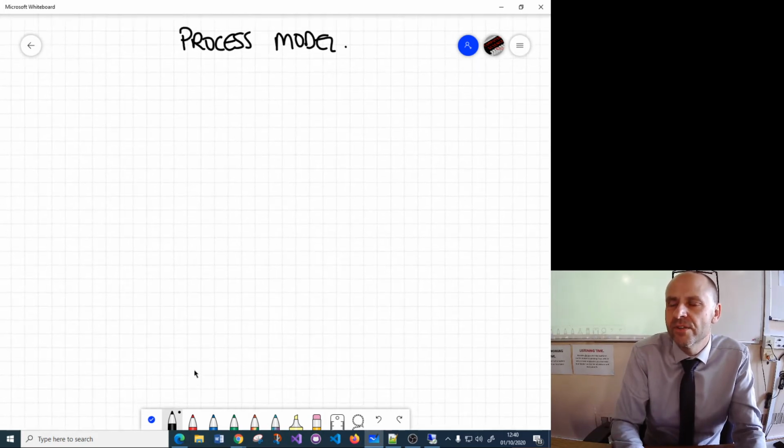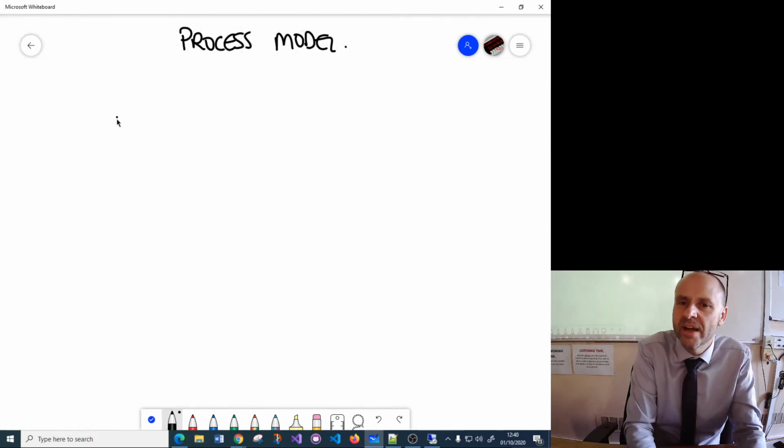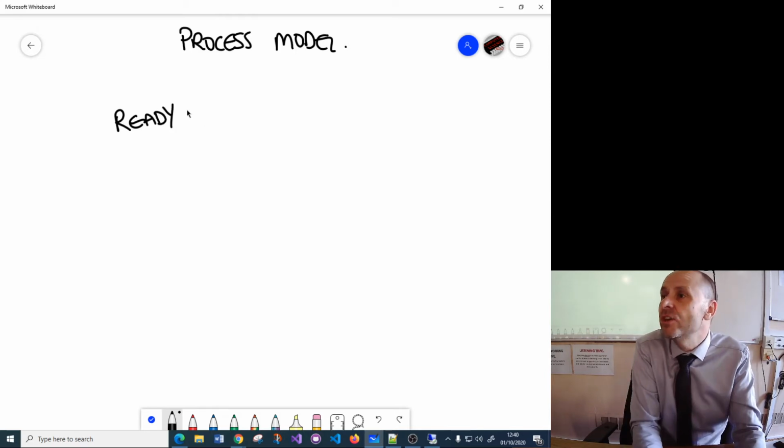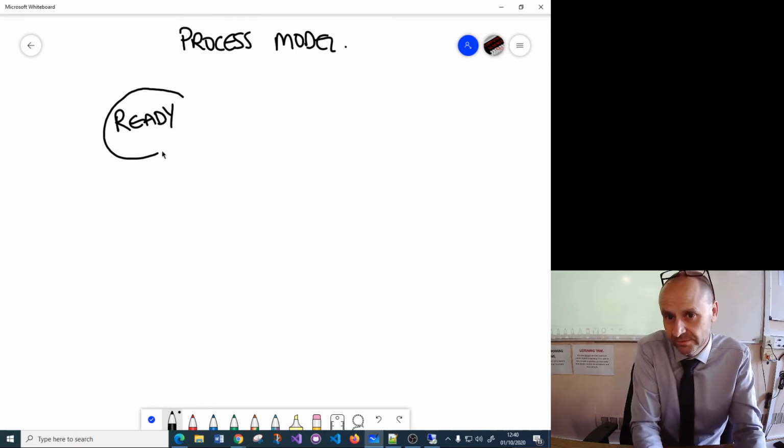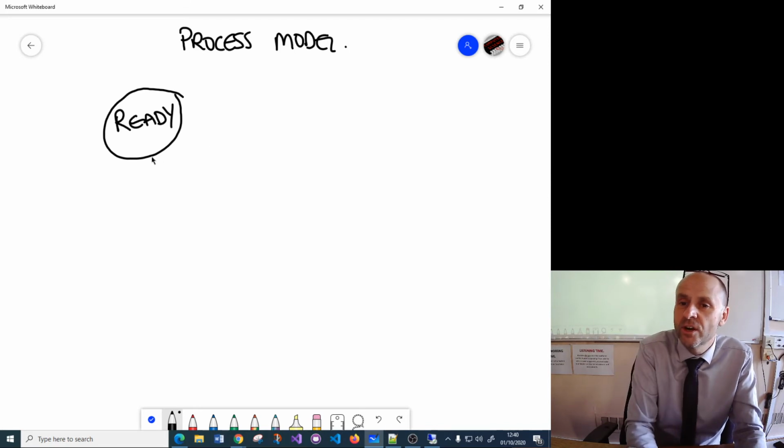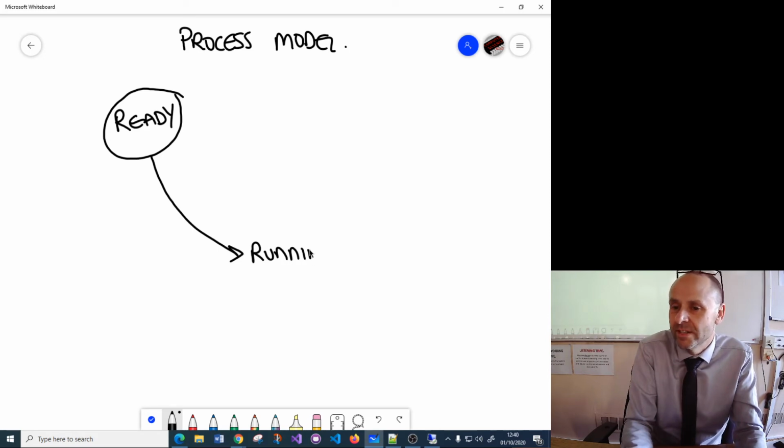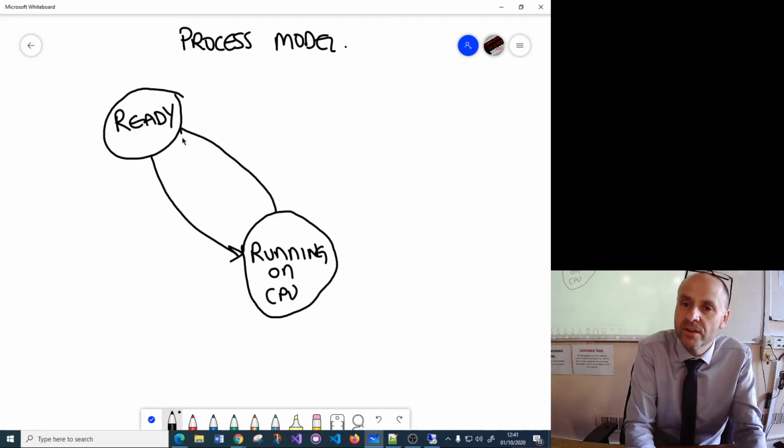And that is 3 states. We have a ready state. So all the processes, that's where the queues are. You can come out of the ready state to a running state, which is when you've got CPU time. If you get to the end of your time slice, you go back to ready.